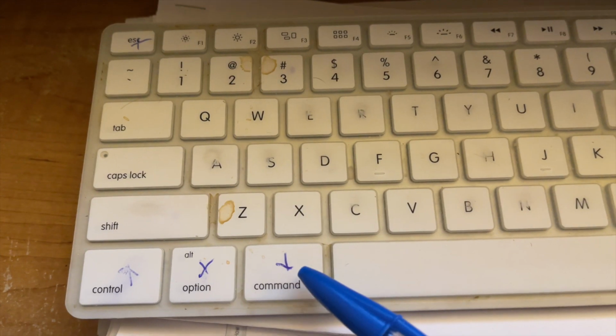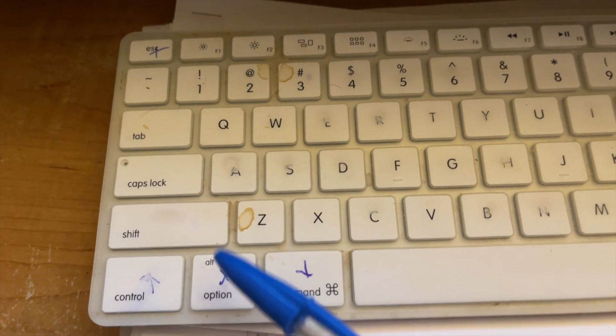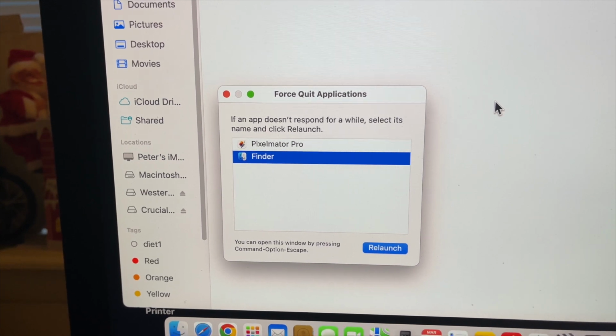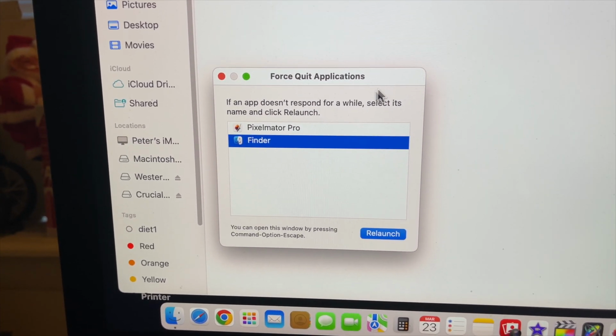I'm going to show you how to close out a program on a Mac. Stay tuned. To close a program, you have to hit these buttons up here: Command, Option, and Escape. Okay, so we're going to do that now. And with those three buttons, we want to close.